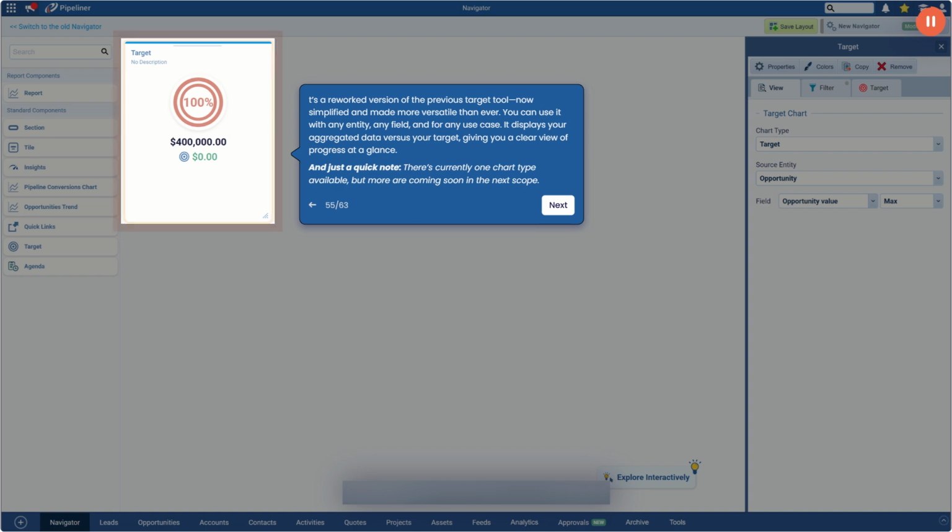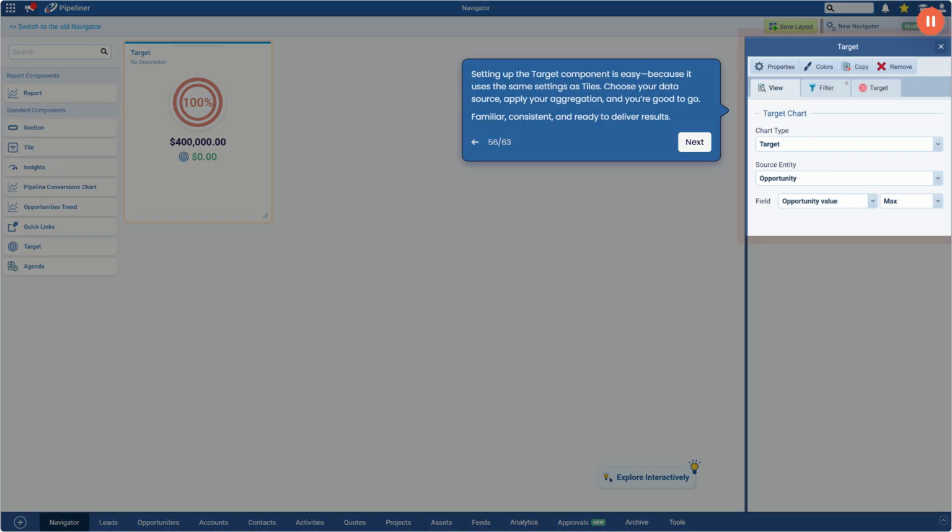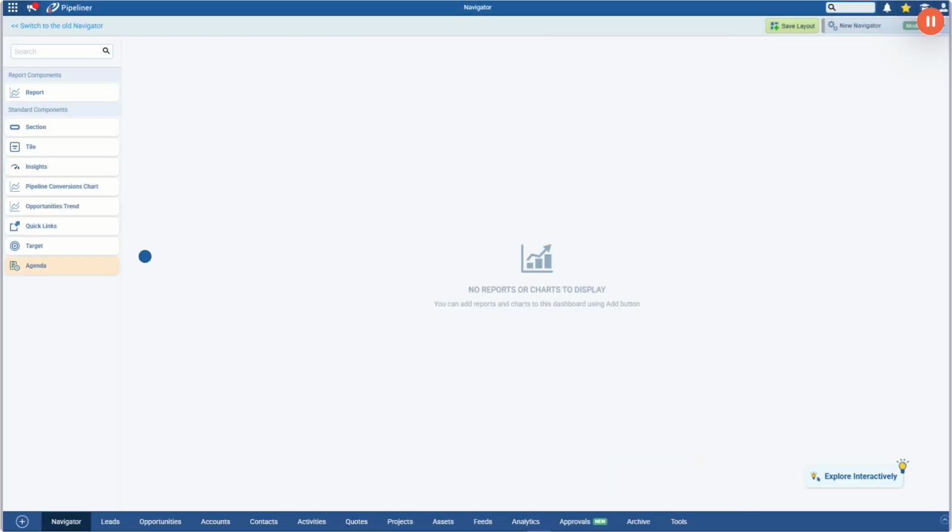And just a quick note, there is currently one chart type available, but more are coming soon in the next scope. Setting up the target component is easy because it uses the same settings as tiles. Choose your data source, apply your aggregation, and you're good to go. Familiar, consistent, and ready to deliver results.